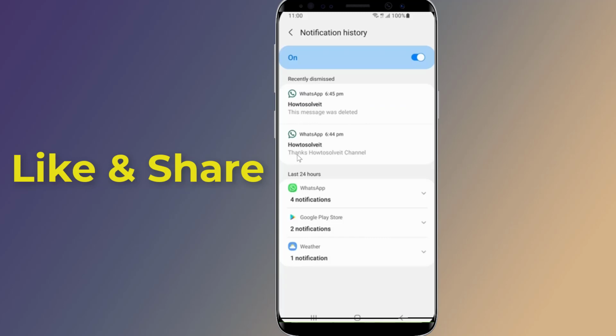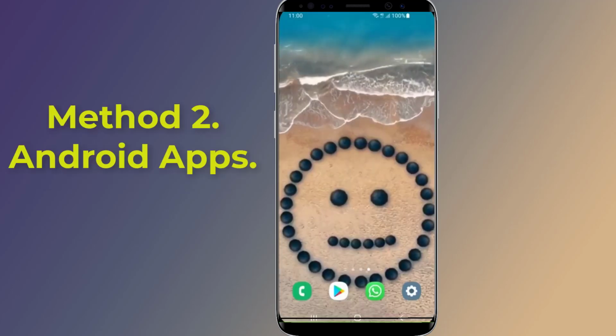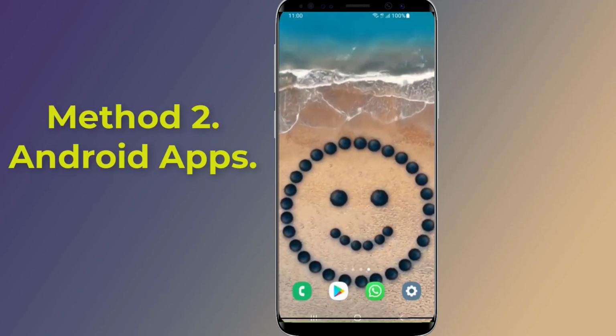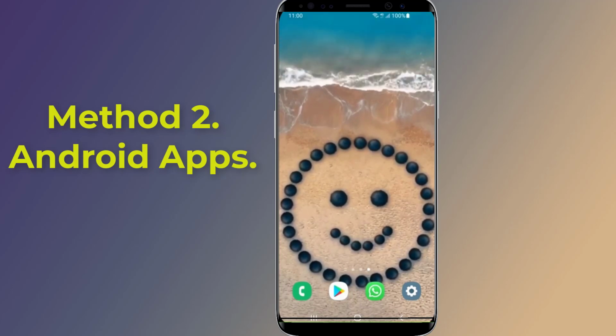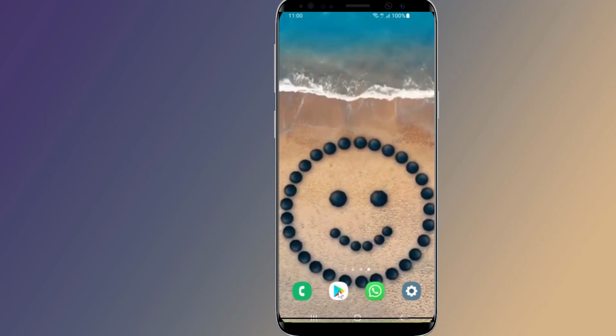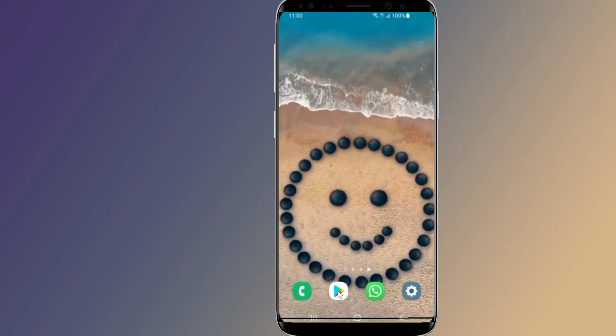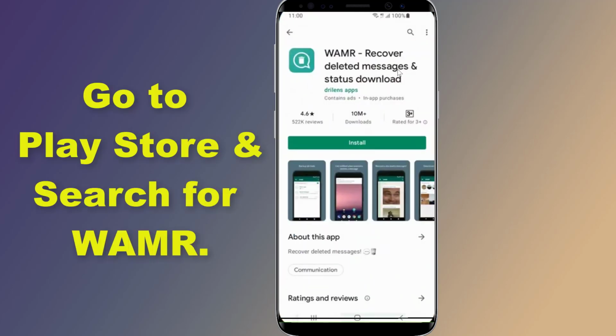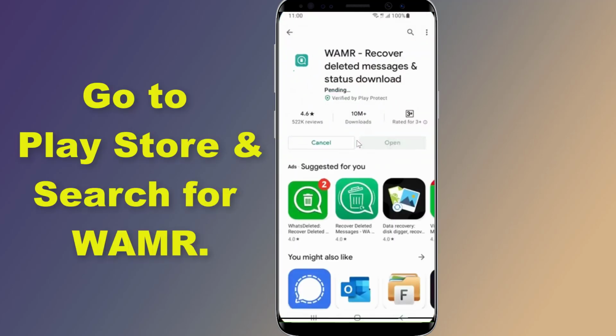If this trick does not recover deleted WhatsApp messages for you, then you need to use a third-party application. Method 2. Use third-party apps. There are many Android applications that you can use in order to read deleted messages on WhatsApp. Go to Google Play Store and find the app WA and click on the Install button.